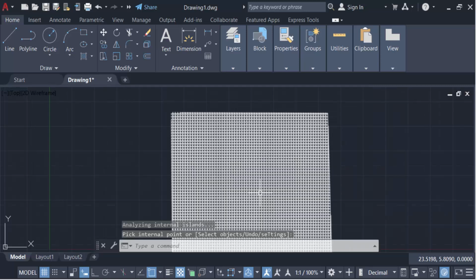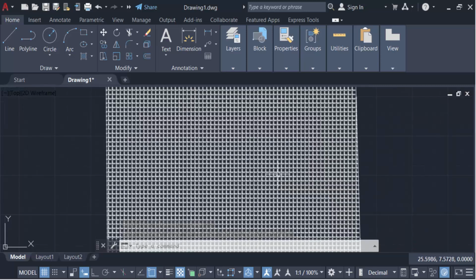So in this video we created hatching for unclosed areas and solved the boundary problem in an AutoCAD drawing.